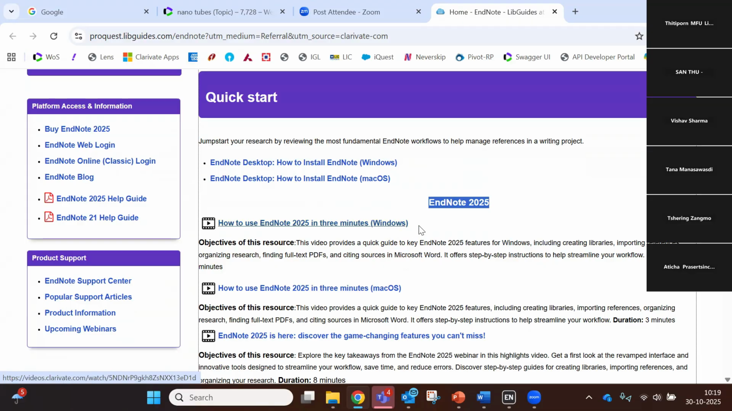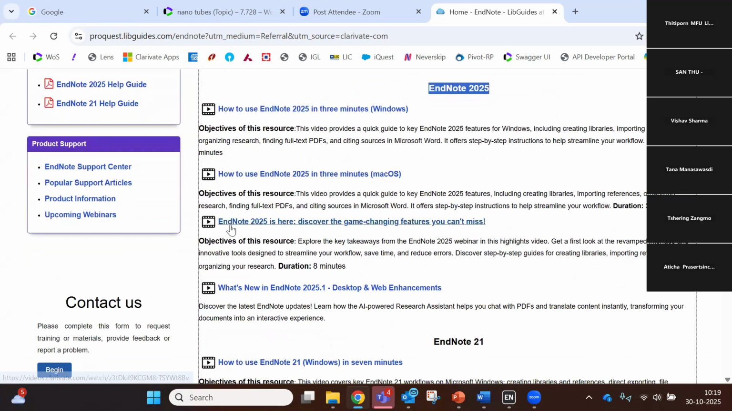By the way, we support only two options as operating systems, Windows as well as Mac. We do not support Linux. So if you have an Apple machine, you need to go to Mac. If you have a simple Windows machine, go to this. There's a slight difference between these two. Hence, I would want you to go through these videos according to the operating system on your computer. In my case, I have a Windows machine, so all along I have been discussing this. But if you have an Apple machine, please look at this video also. And then discover the game-changing features you can't miss, and desktop and web enhancements. All of these are given here.